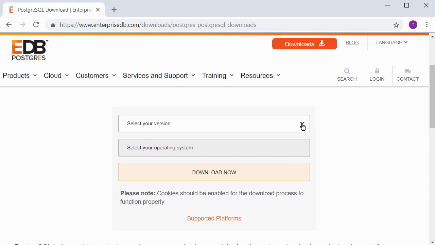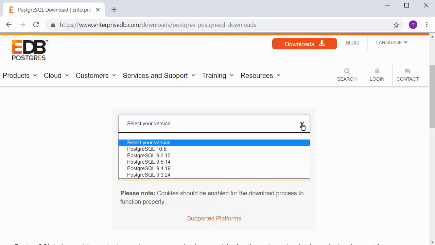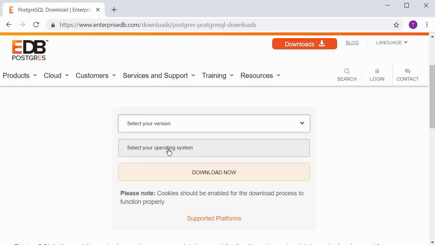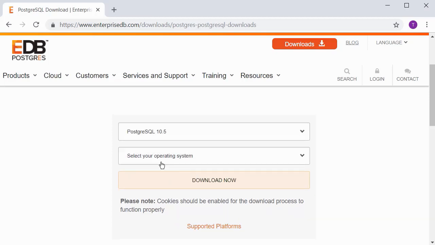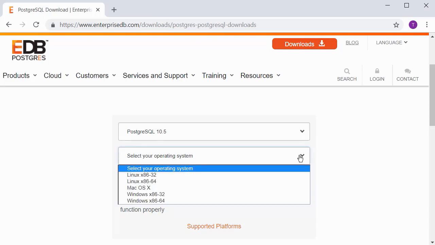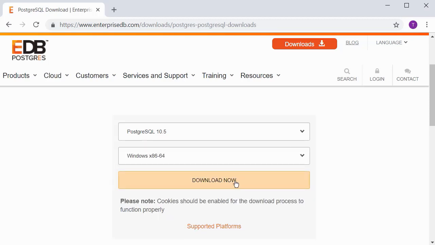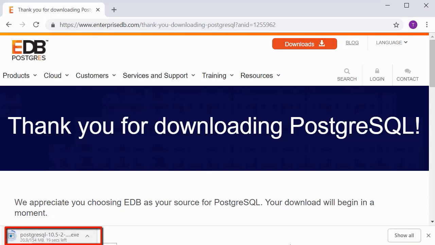Select the latest version that you can see. The latest version is usually displayed on top. As of the time of recording this video, the version is 10.5, so I'm going to click on that. Next you have to select your operating system. I'm going to click on the drop down and select my operating system. I am running Windows 64-bit, so I click on that, and then you have the link to download. Just click on download now and it will begin the download. So that's my download there. It has started. I'll just give it a few minutes to complete the download. The download has finished.